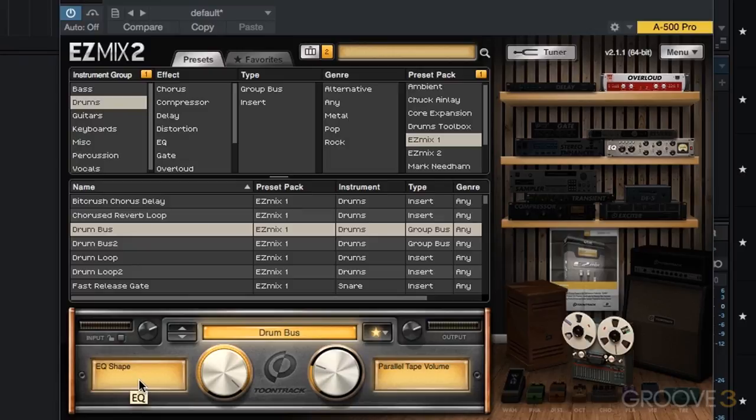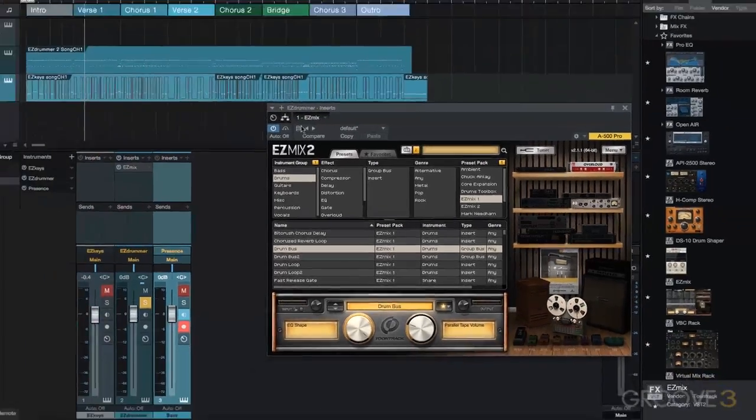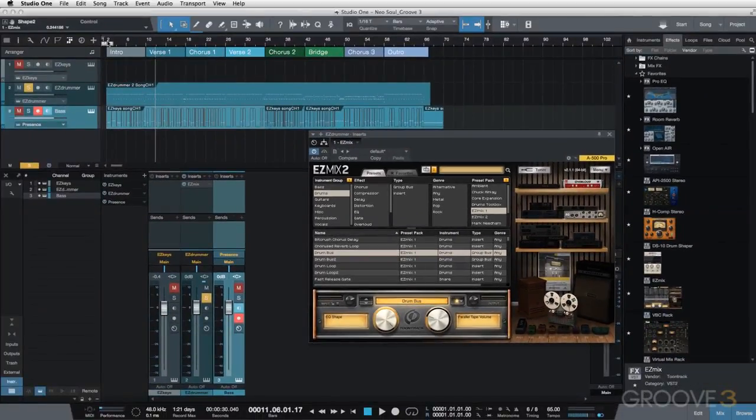Now, it will tell you in the description what each knob does for each preset. So here we have an EQ shape. And if I hover the mouse over, you'll get a little bit more information sometimes here. So it just says EQ. Here we have parallel tape volume. And so we have tape simulator and some EQ. So let's take a listen to what this does to the drum track.